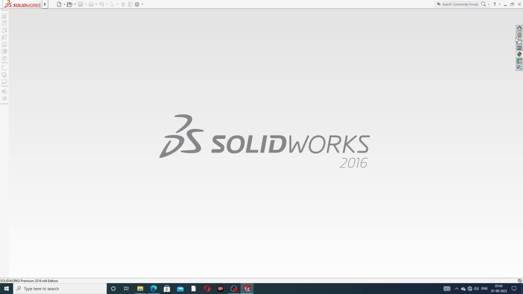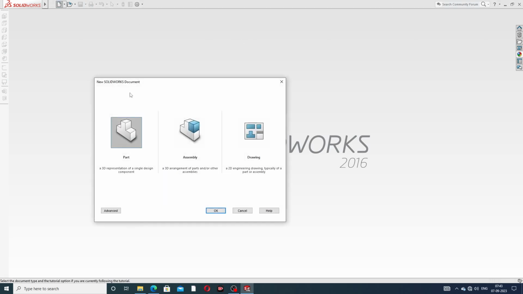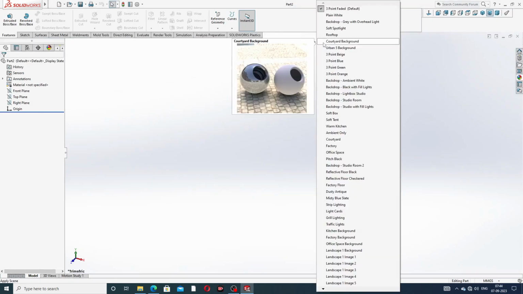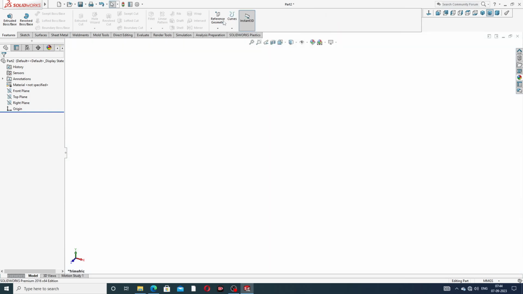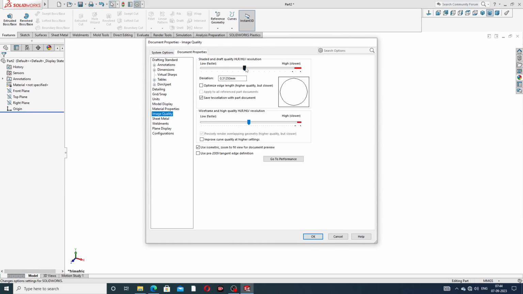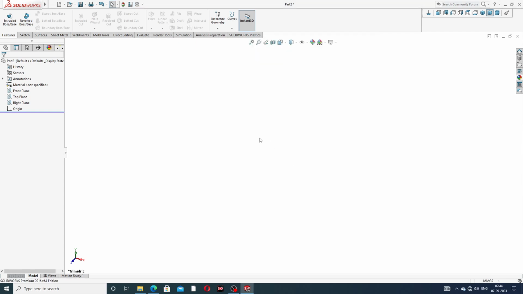At first, select a part, and some important settings are very important. Go to Options and Document Properties, and set the image quality very high, because then all the geometry lines look perfect.